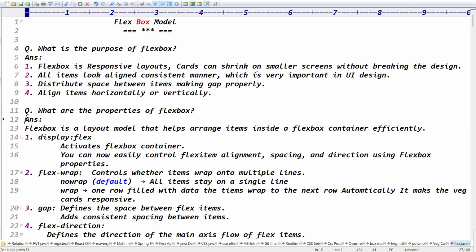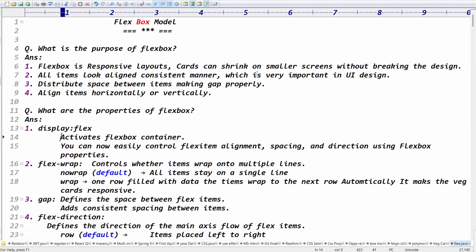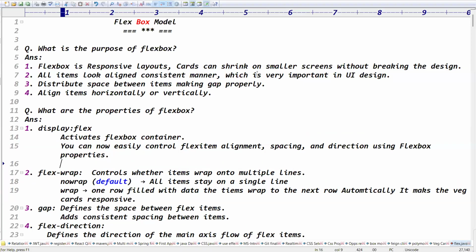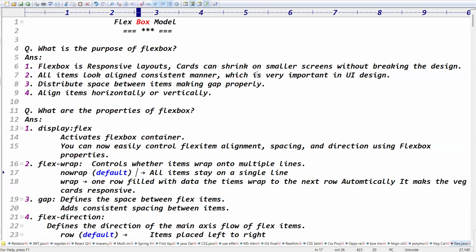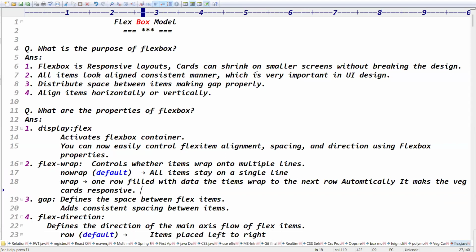What properties did we discuss here? Display flex activates the flex container. We can easily control the flex items, their spacing, alignment and direction, using flex properties. Flex wrap: no wrap means all items stay in a single line. Wrap means when one row is filled with data, the items are wrapped to the next row automatically. It makes the card responsive, right? Gap is the gap between the items.